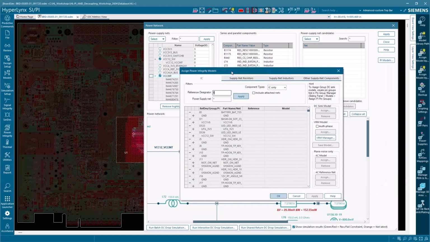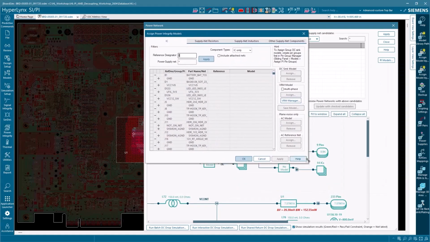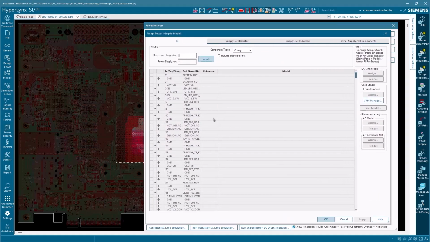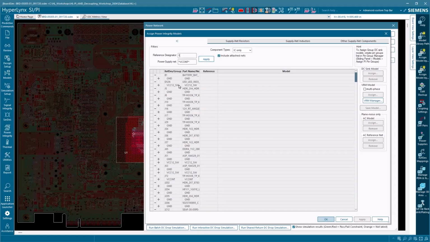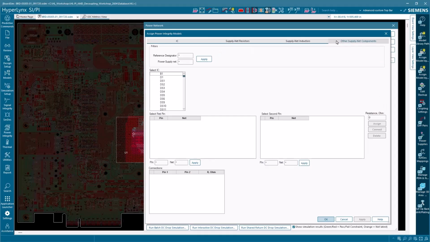Moving on to the Power Integrity Models dialog, two improvements have been made. On the IC tab, we have a new option called Include Attached Nets. This shows all reference designators connected to the current power network setup selected. This makes it easier to view and manage power integrity model assignments across a full power network.